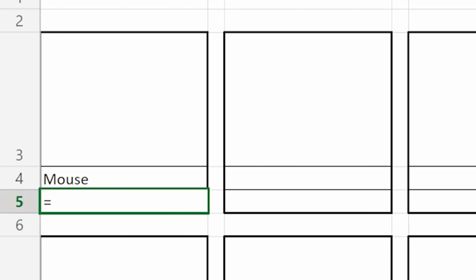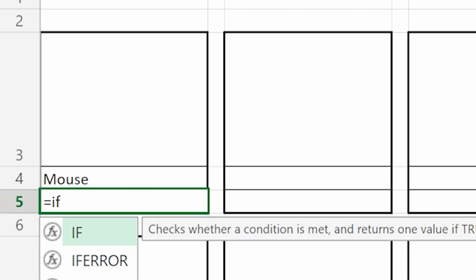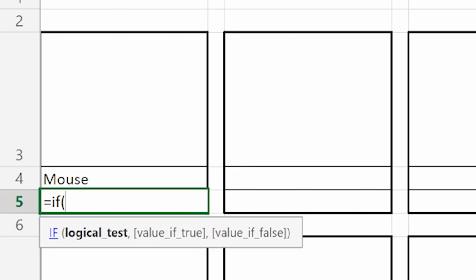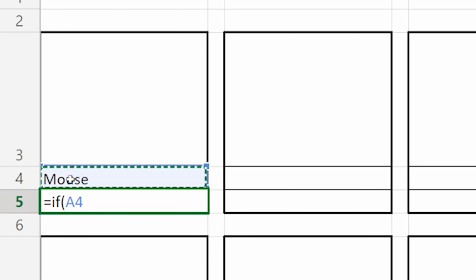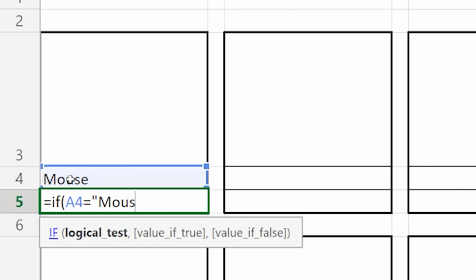So equals, because it's a formula, IF, open bracket, logical test. Do we want to see whether this cell, A4, equals mouse? So let's just do that. So click A4 equals mouse.